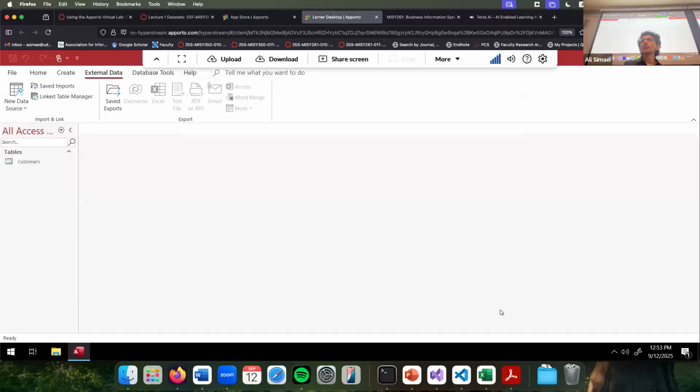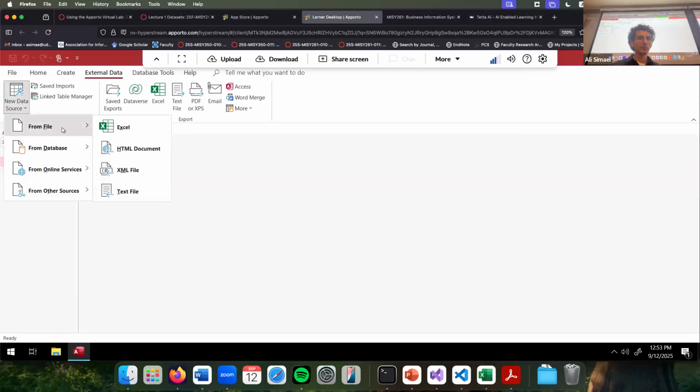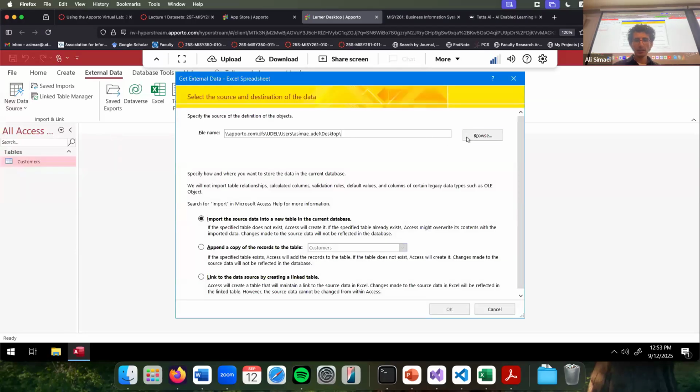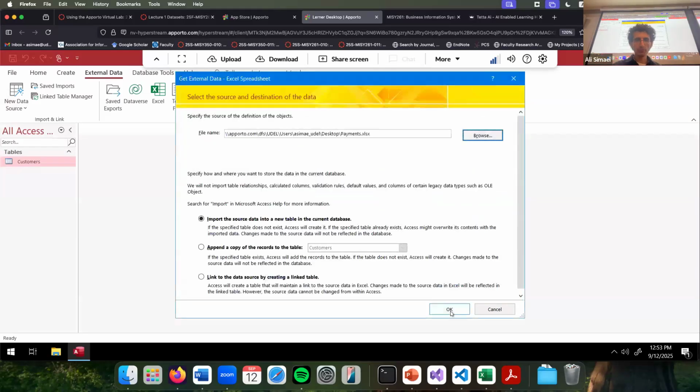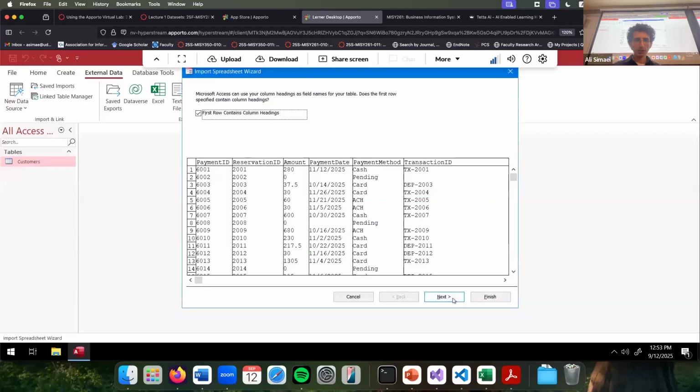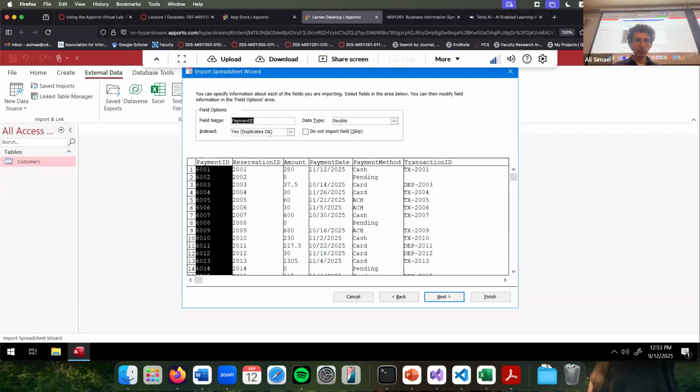So I added the first table. Do the same exact steps for each table. I can see my customers table here. I'm going to do the same thing for the other tables. Go again to New Data Source, From File, and then Excel, and then this time I'll choose payments. Open. Nothing here changes. Only for the payment ID, I'm going to select Yes, No Duplicates.